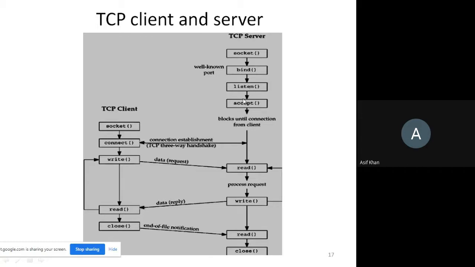And you see this side, client is there. So the client endpoint also we need to create. So here the endpoint is created by the client using the socket function. And then what will the client do? The client will send a connection request to the server, right? So here you see the client is sending a connection request to the server, and the server will accept the request from the client, and it will connect to this server.